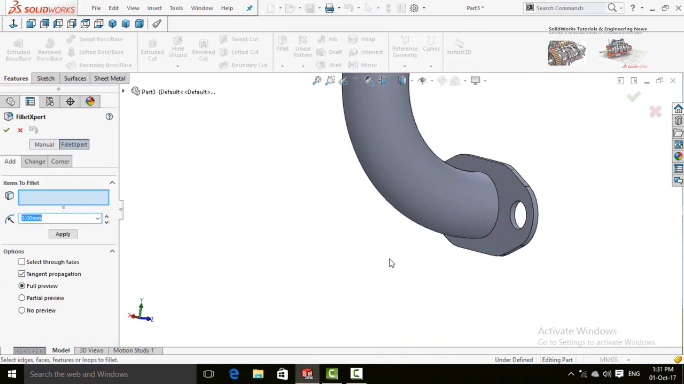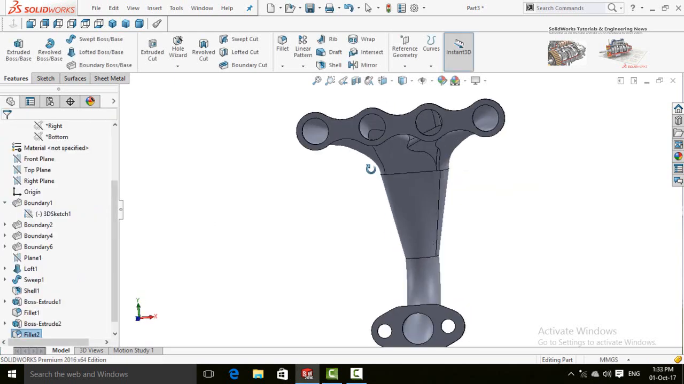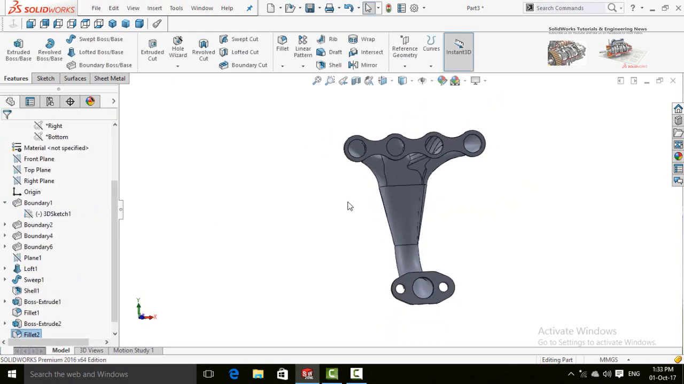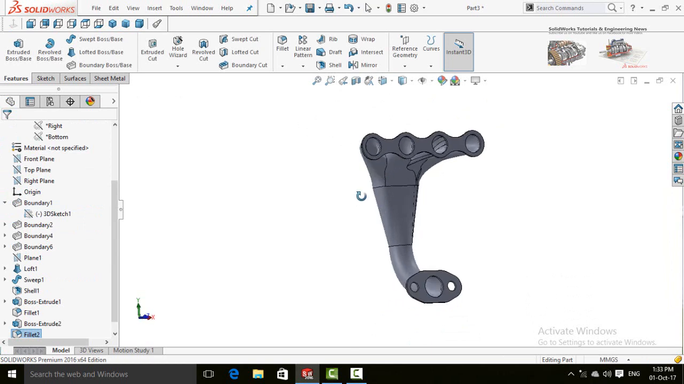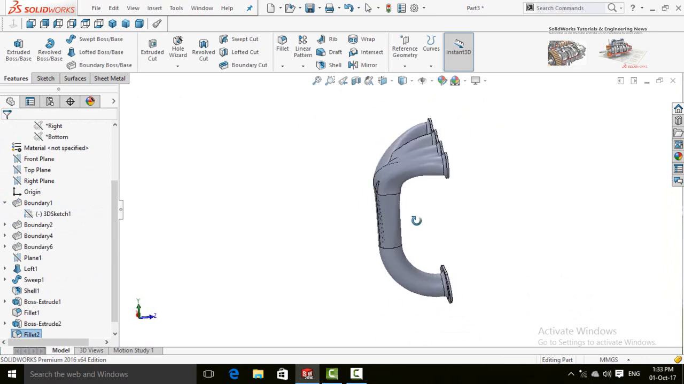Again select fillet command and select this edge. Fillet radius 5 millimeters. Press OK button. So our engine exhaust has been completed.